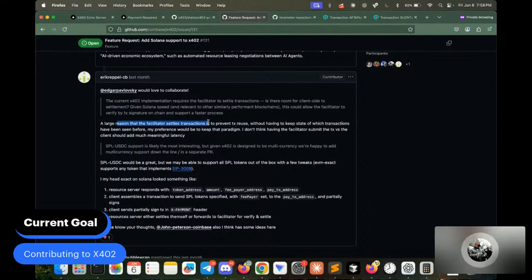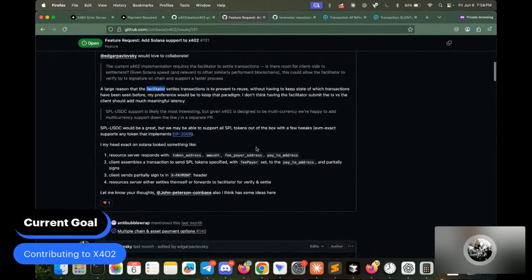Yeah, so Eric's saying the facilitator will store which TXs have been seen so that the merchant doesn't have to. That's my understanding here. SPL USDC would be great, but we may be able to support all SPL tokens out of the box with a few tweaks. EVM exact supports any token that implements EIP 3009, which is like authorization, transfer with authorization.